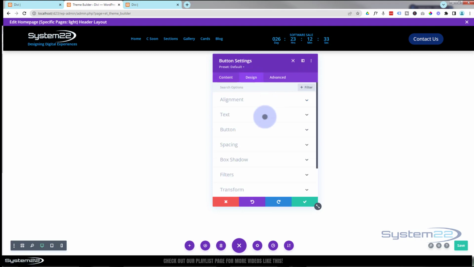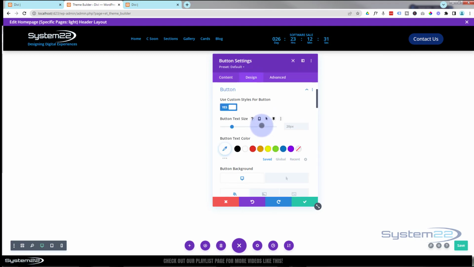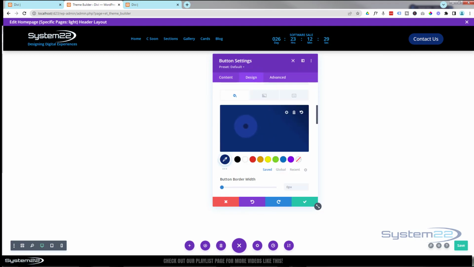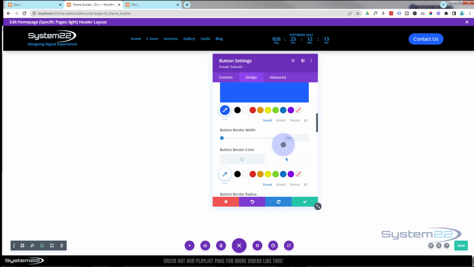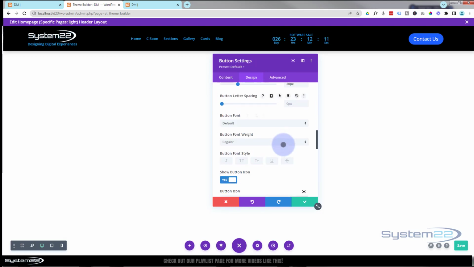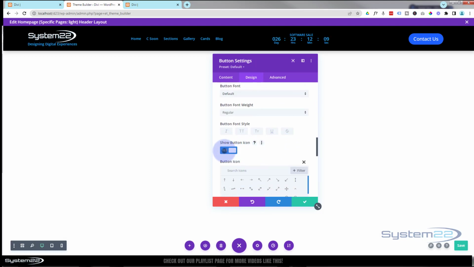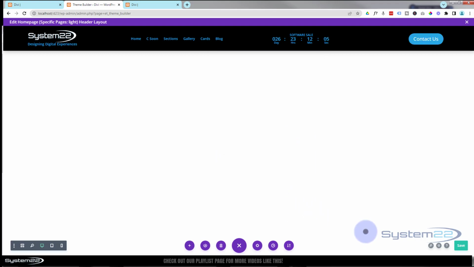So let's go to design, button. I'm going to make it the light blue color there. And we'll make it that. Actually, that color on hover is absolutely fine. And I'm just going to take the icon away. Show button icon. No. We'll save our changes here. Save the page changes. X out.